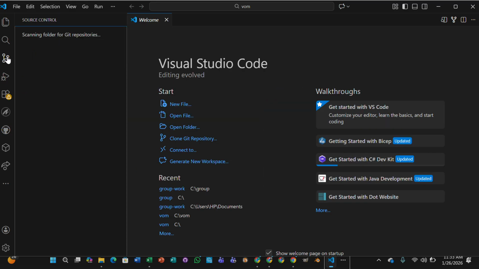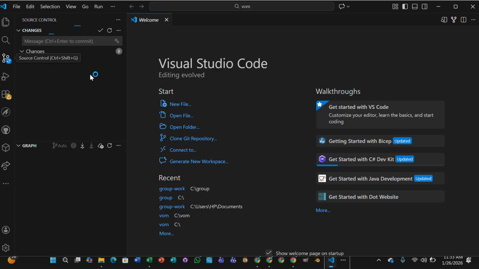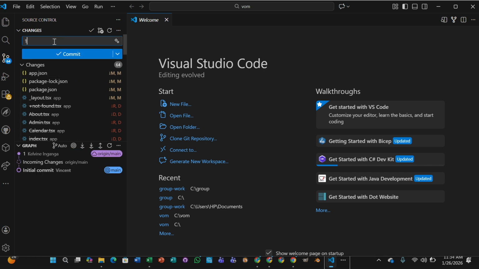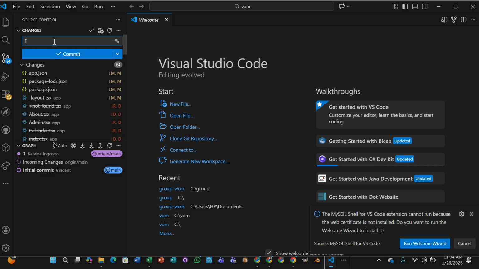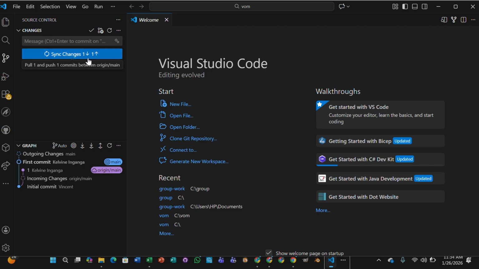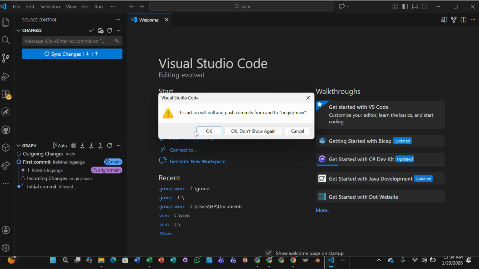Scanning for changes. Perfect. Now the changes have come. That's perfect. It worked now. So then I can say first commit. I don't know whether that spelling is correct. Then you synchronize these changes again to bring this one, and then you click OK.